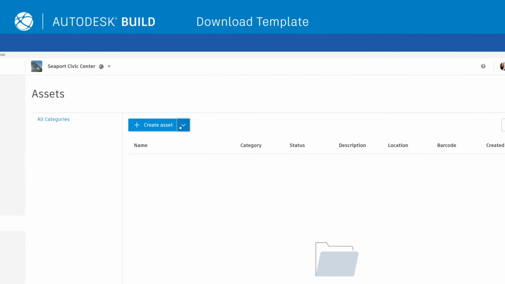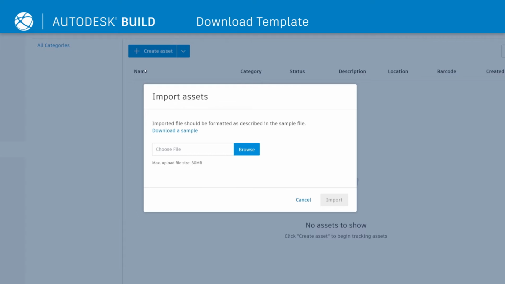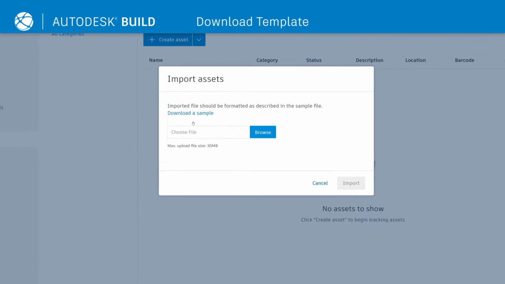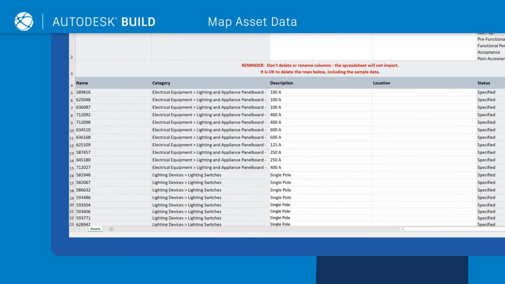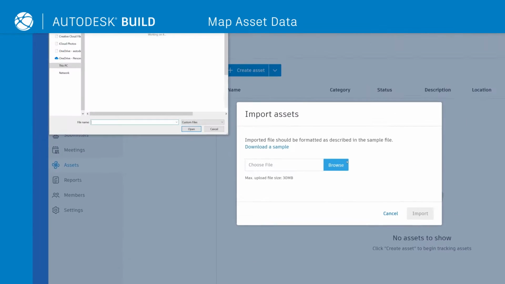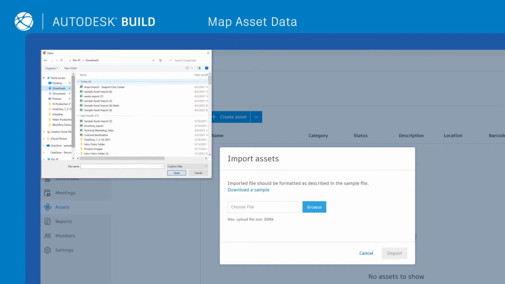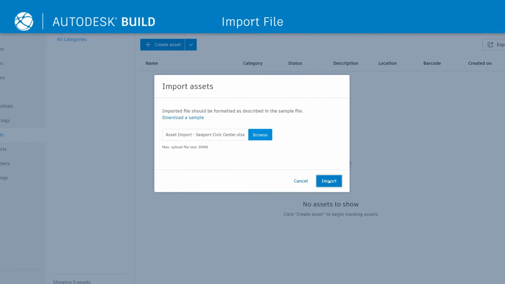Teams can quickly get started with the ability to import an existing asset list from Excel. This can be done simply by downloading the Excel template, mapping your asset data, and then selecting that new populated file to import back into Autodesk Build.